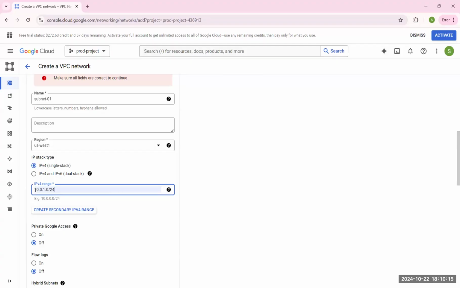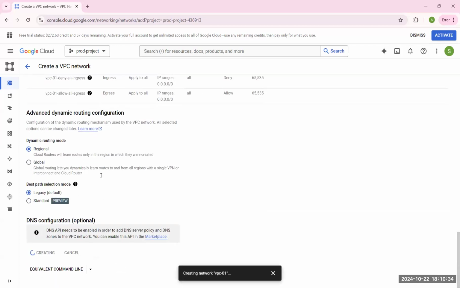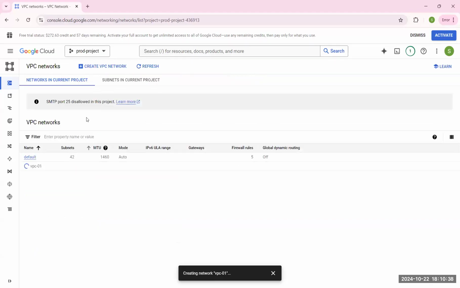So take note of this. This is 10.0.1.0/24. So the other one I'm going to create is going to be 10.0.2, right? Because it has to be different. So I'm going to just hit create. So it's creating now, right? While it's creating, I'm going to create the second VPC.